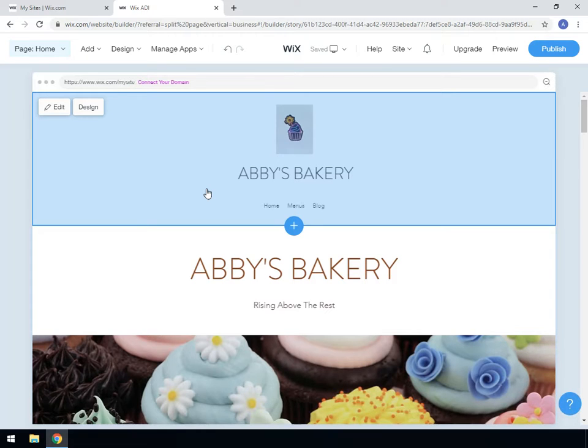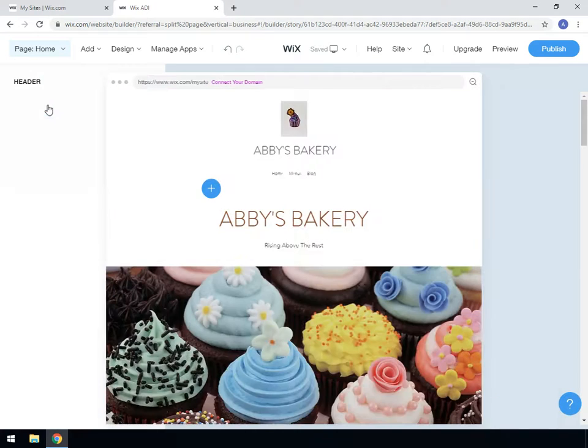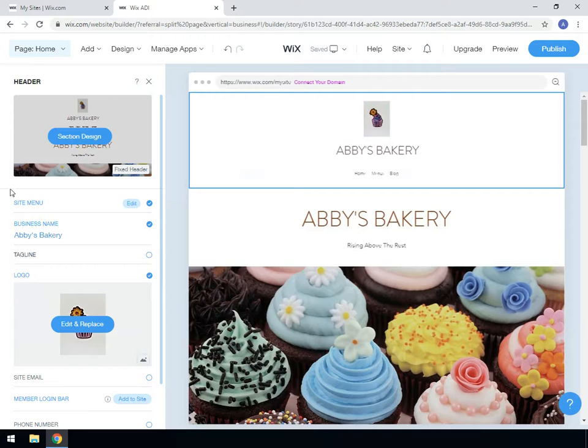For this task, we're going to start by editing our header. Keep in mind our headers may look different depending on which design we chose at the beginning. However, I want you to find it whatever it looks like. It should have the logo as well as home, menus, and blog written on it. And then once you find it, make sure it's highlighted in blue and click on the edit button. From here, we're able to edit our header.